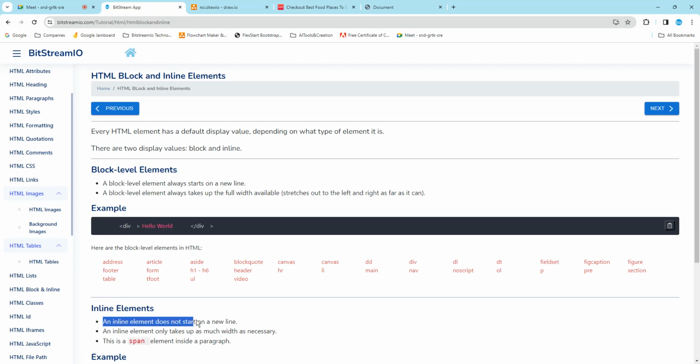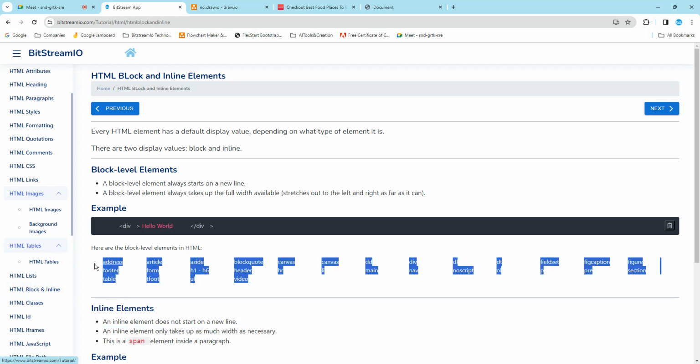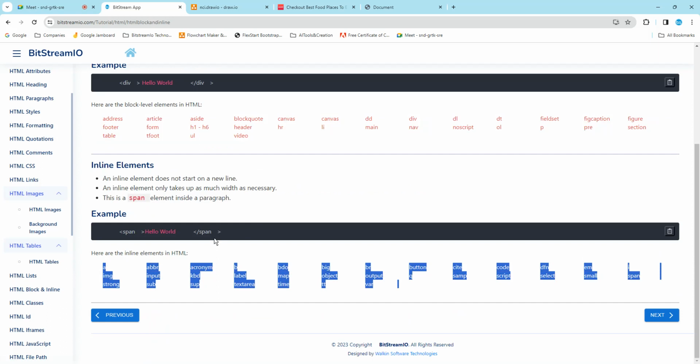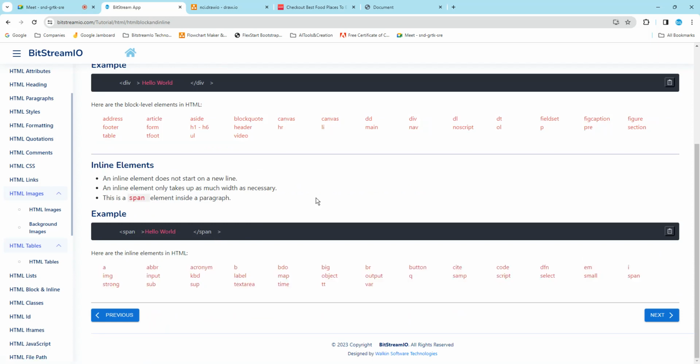So an inline element does not start with a new line. An inline element only takes as much space as necessary. This is the span element. It is not only one word; address is there. These are all the different types of block level elements, and the anchor tag, abbreviation, bold, these are all the inline elements. Okay, so this is the interview question.